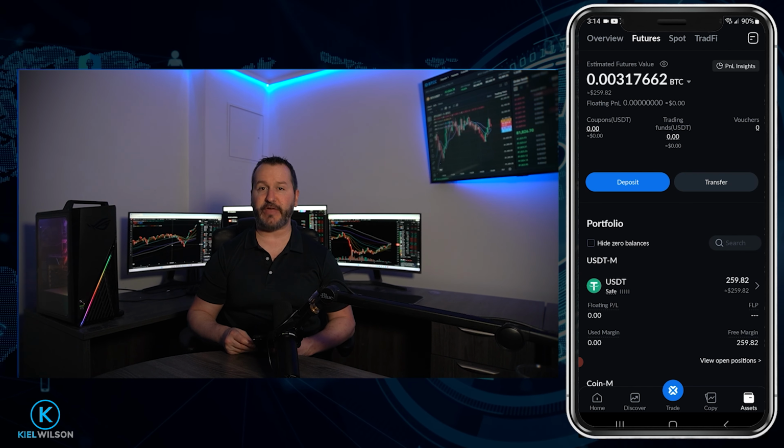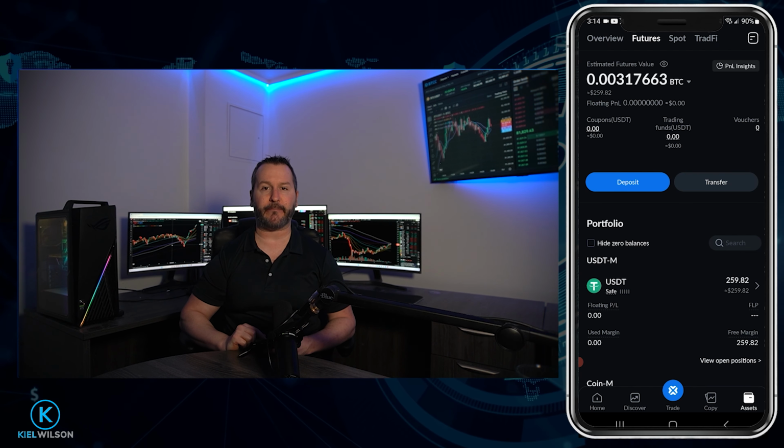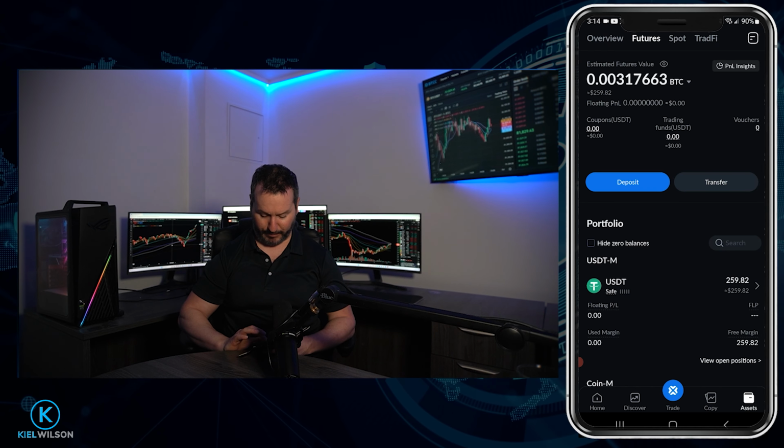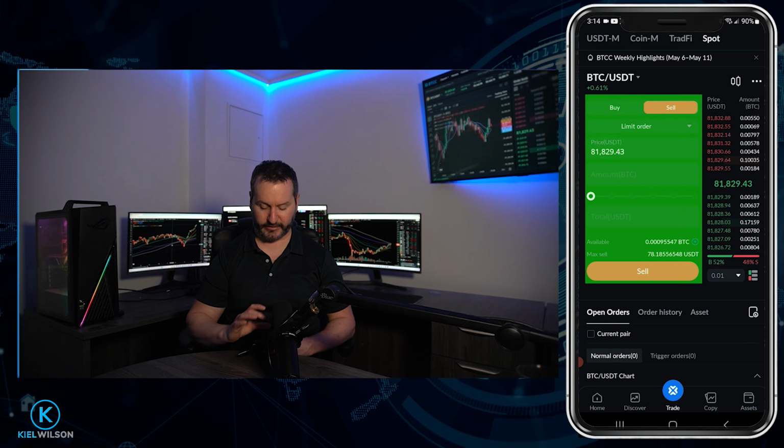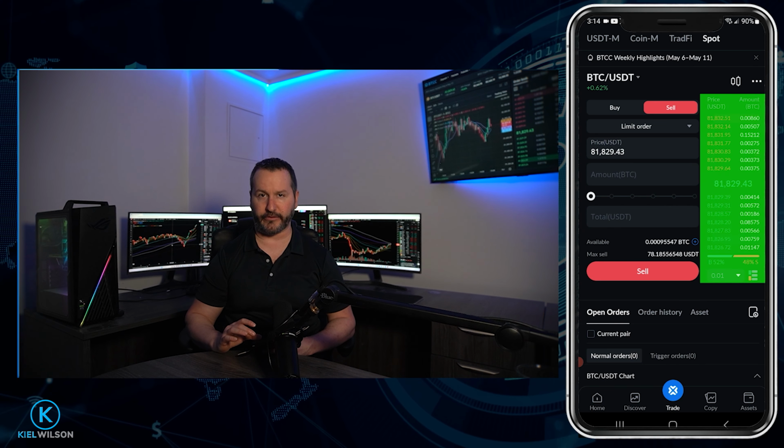So to do that, we're going to tap on the trade button in the middle of the app down at the bottom, or that blue button. Tap on that. And that'll bring you to this page here where you'll find an order form on the left-hand side and an order book here on the right-hand side.